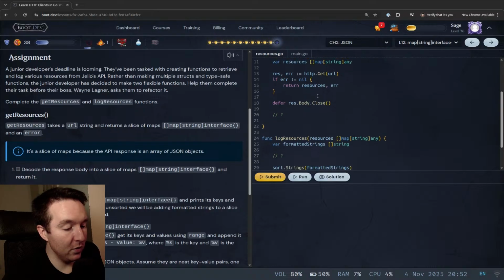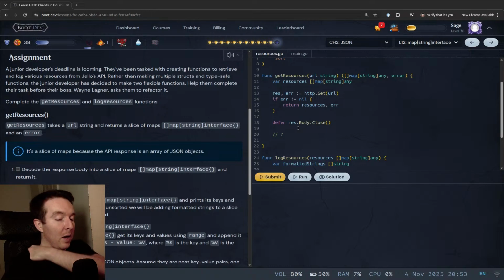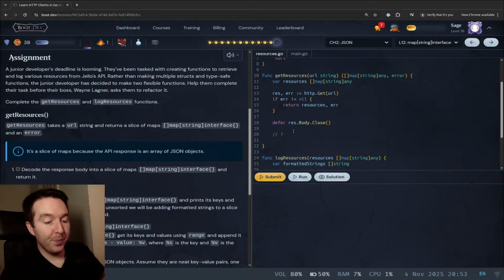So getResources takes a URL, a string, and returns a slice of maps and an error. It's a slice of maps because the API responds with an array of JSON objects. Decode the response body into a slice of maps and return it.